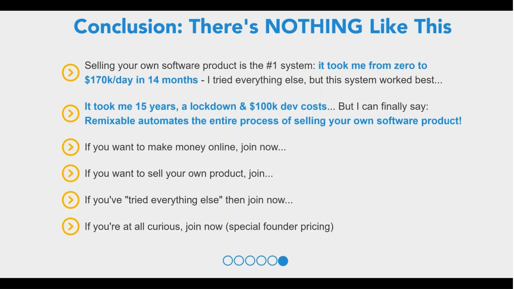And after all, you've probably bought dozens of these products yourself, so you know that other people are making money selling these software products because you're the proof. You will have bought these own products yourself.